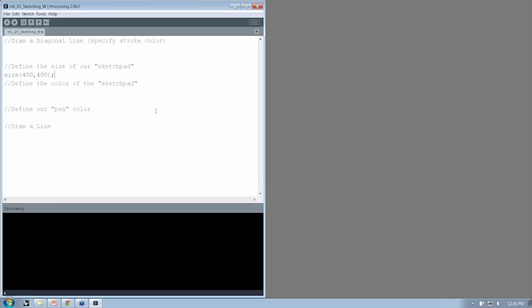Okay, so your first question might be, well, how did you know what to type? So this one is going to be something that you do very frequently. So with a little bit of experience, you won't have to look it up. But let's say that you didn't know what you needed to type to define the size of the sketchpad. So let's talk a little bit about where you go to find out more information.